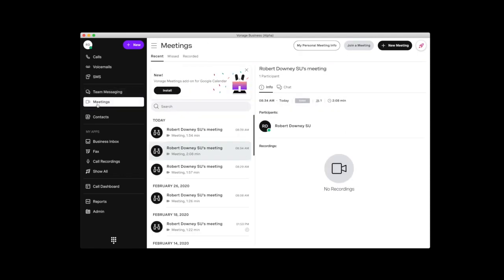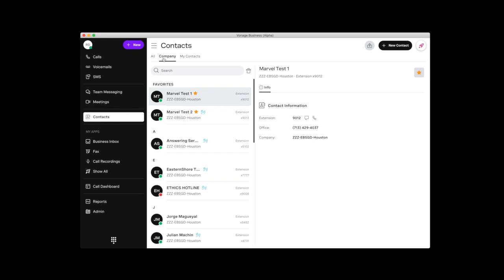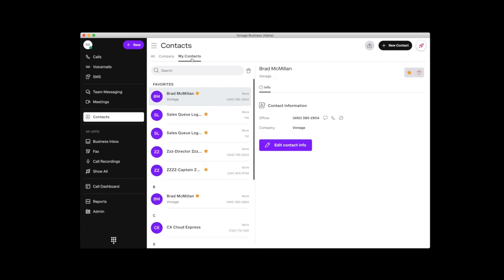The Vonage Meetings offering I will cover in another demonstration, but this is our internal video and audio collaboration system that's built into a single pane of glass inside the Vonage Business Communications desktop app. Your contacts allows you to see all of your internal company contacts, as well as any contacts that you've added manually to the system for external communication.